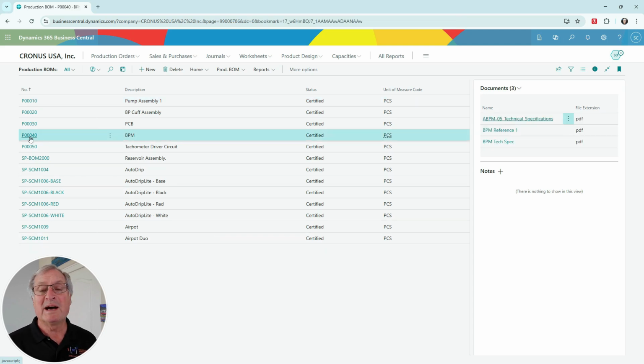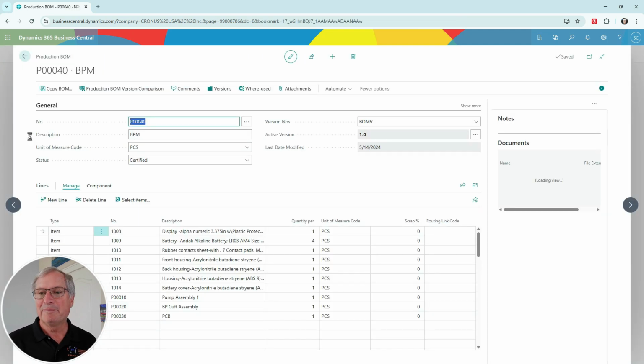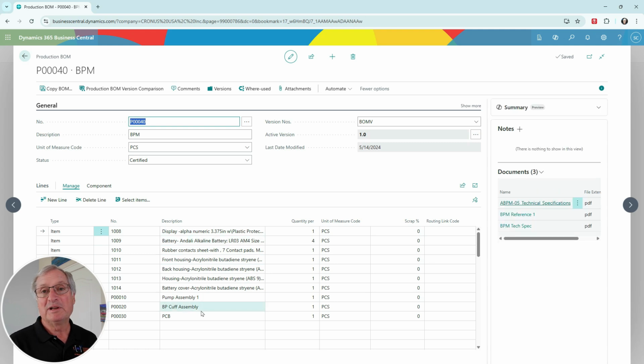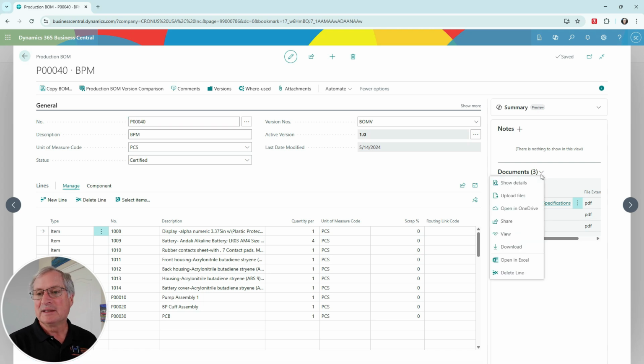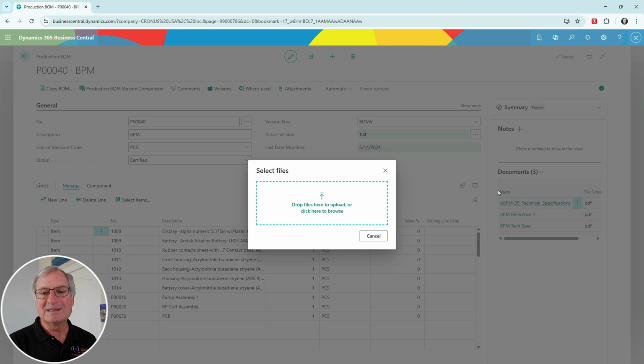For blood pressure monitor, we'll open that up. And what we see is the original bill of material here. Off to the side, however, we've got different documents. These are documents that I can add to the bill of material. It will follow this bill of material throughout the system. It's easy to do. All you need to do is click down on this, and I can upload files. I can drag and drop to this as well. So it's easy to do, and I can have multiple files.